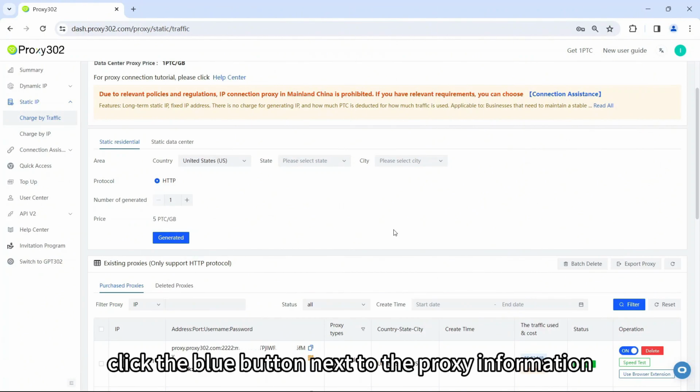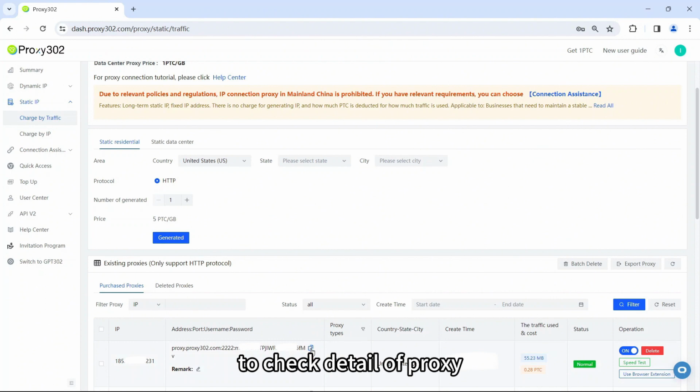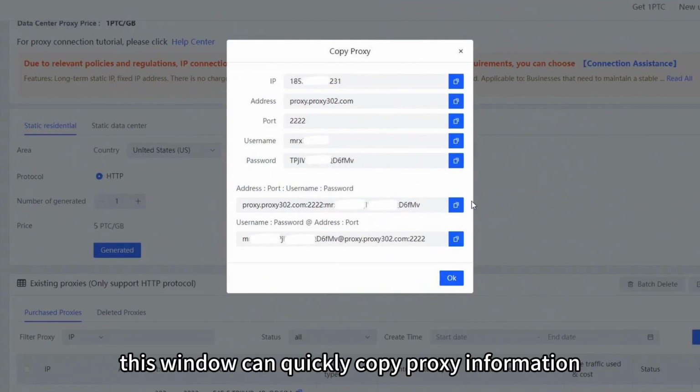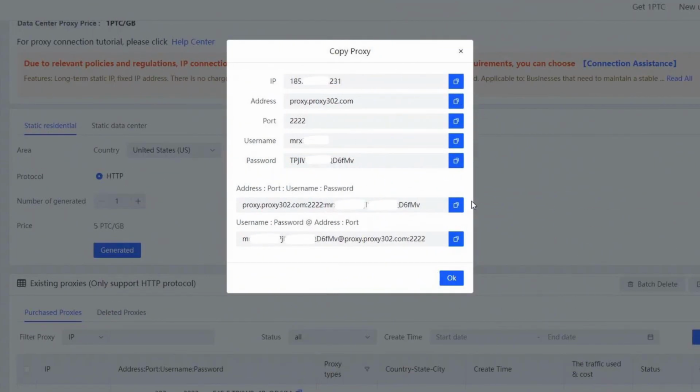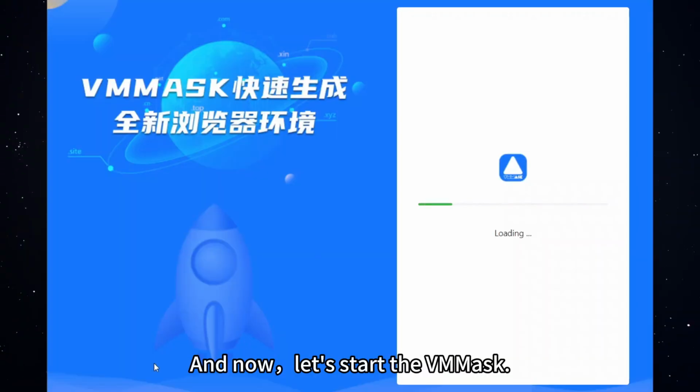Click the blue button next to the proxy information to check detail of proxy. This window can quickly copy proxy information. And now, let's start the VMMask.